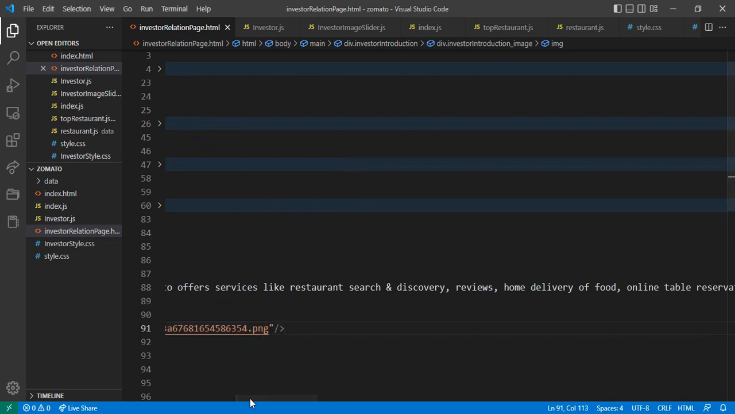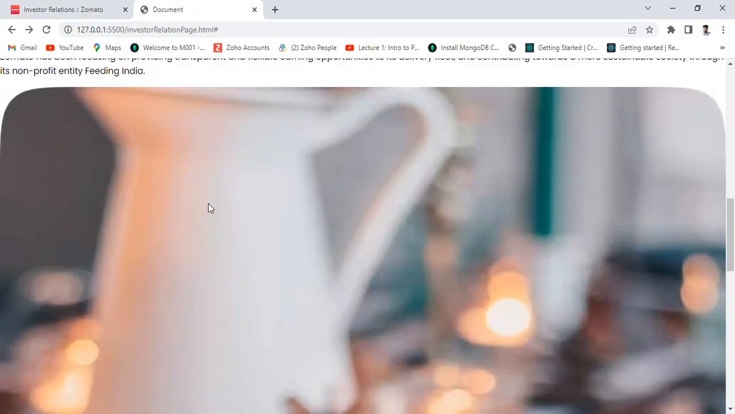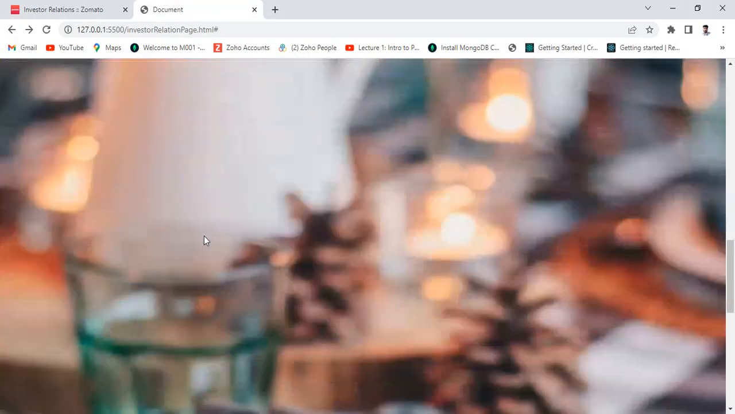Now we have created it. Let me see what output is coming in our code. See, this type of output is coming.